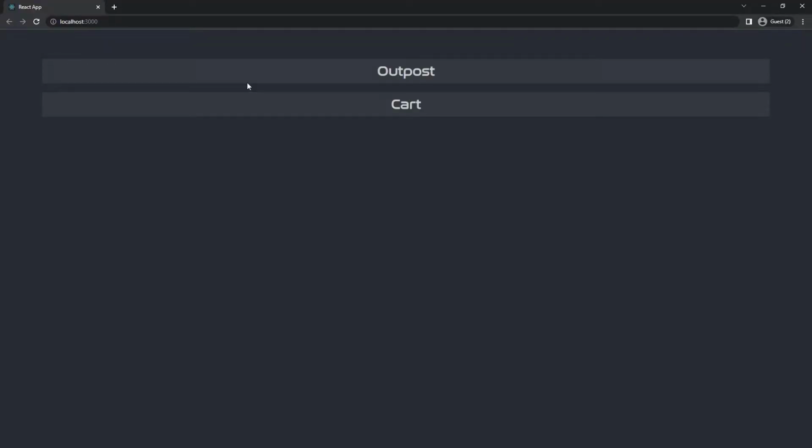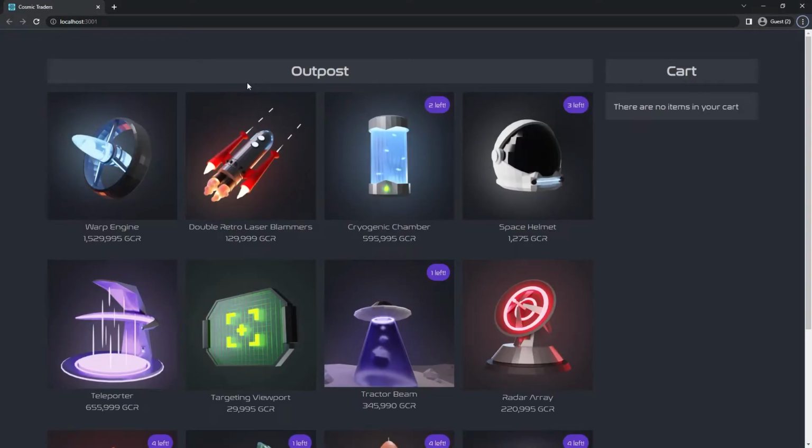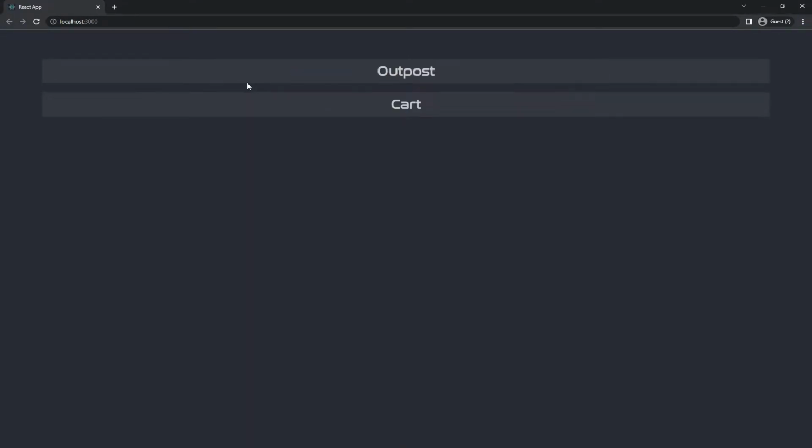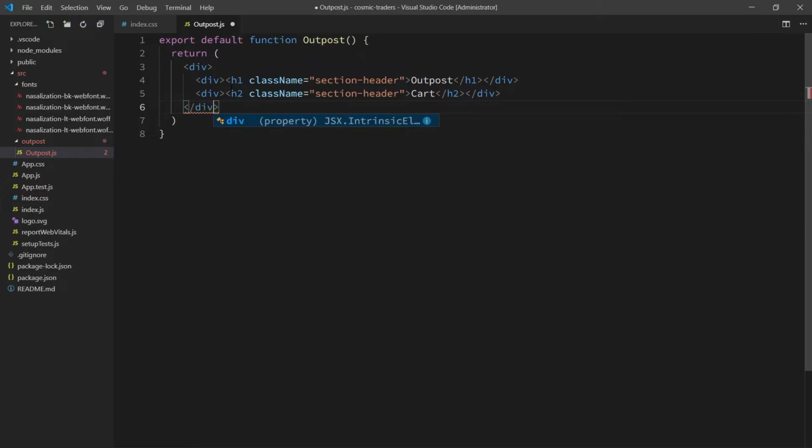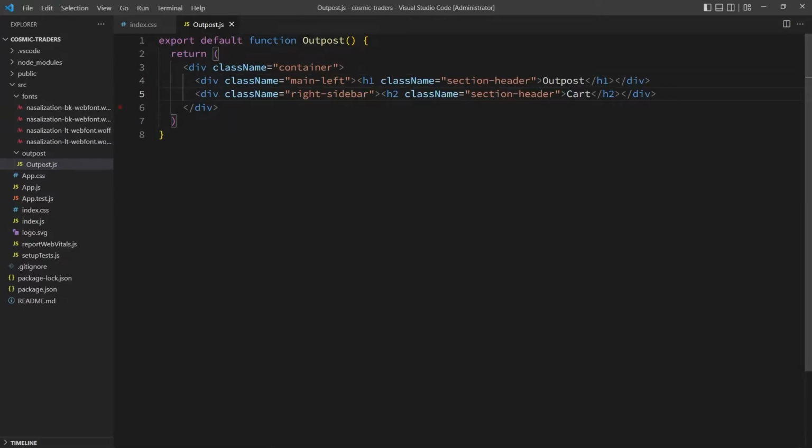Now we just need to use Flexbox to get them displaying side by side like they are here. To do that, let's change this fragment to a div, and I'll add a className on this div of container. And then down here on these two divs, I'll add classNames of main left and right sidebar. Okay, now I could go add these classes to our global index.css styles, but these aren't really global classes. These are specific to our Outpost component.